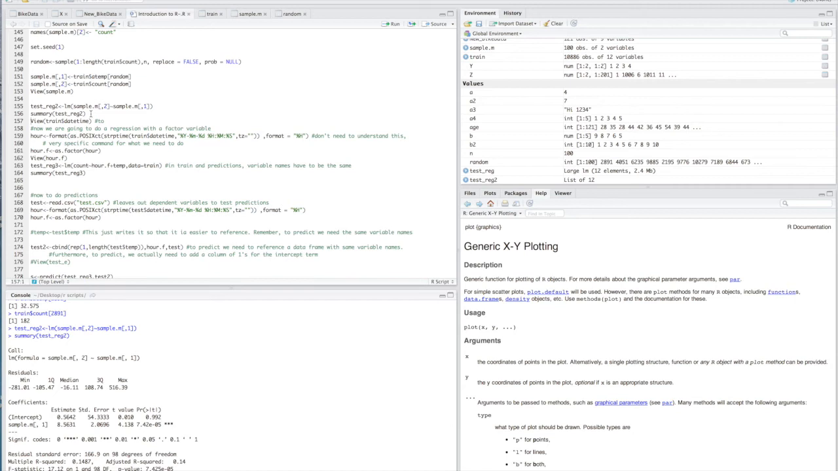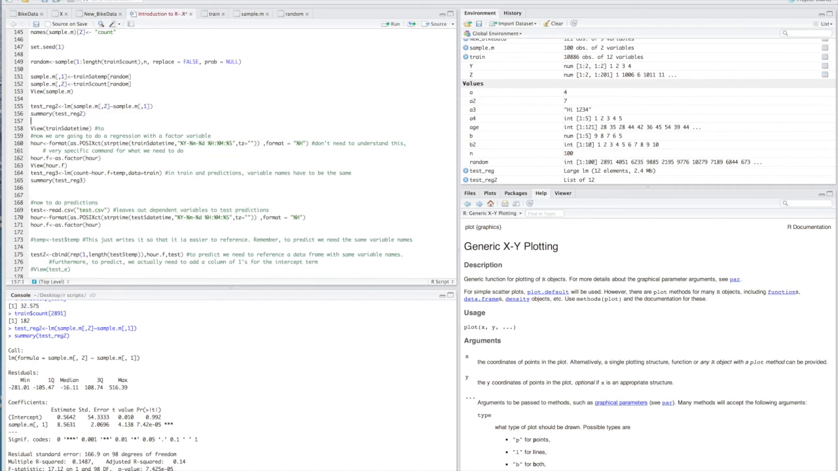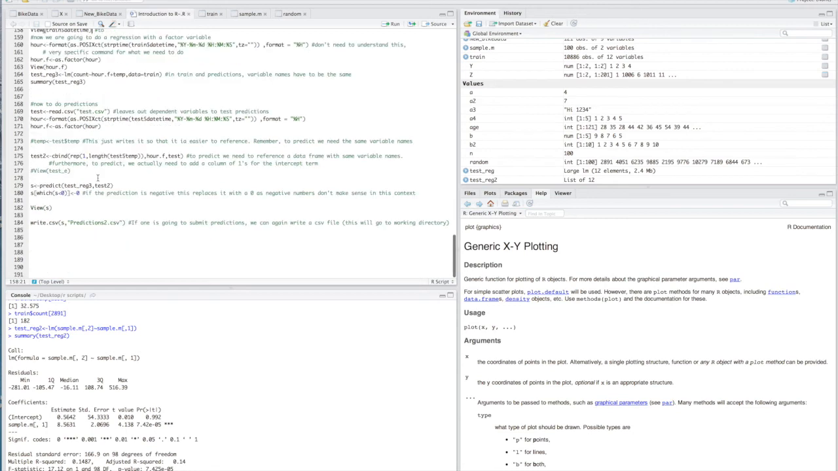So that is how you do a sample. It's a nice way to do a little sample regression, if you'd like to do that. So next we're going to do a regression on a categorical variable.